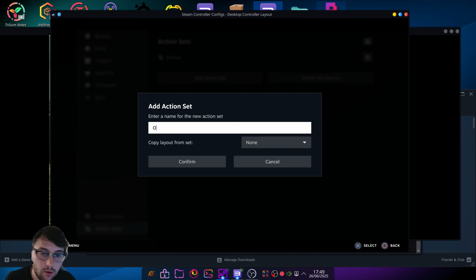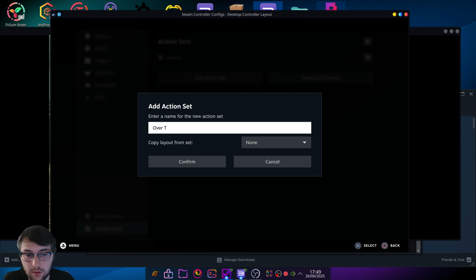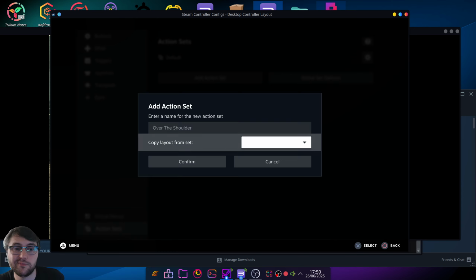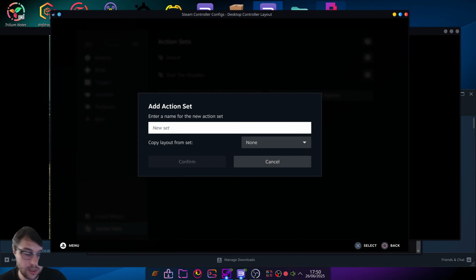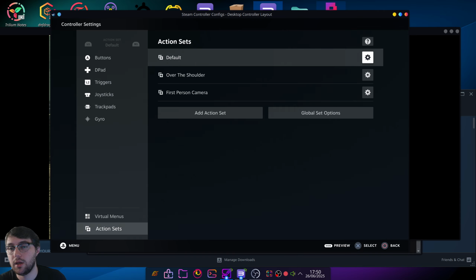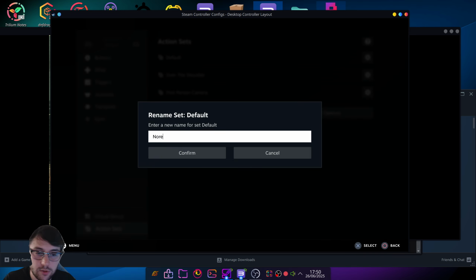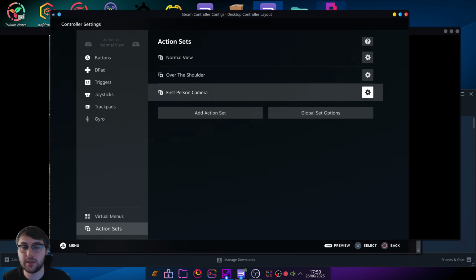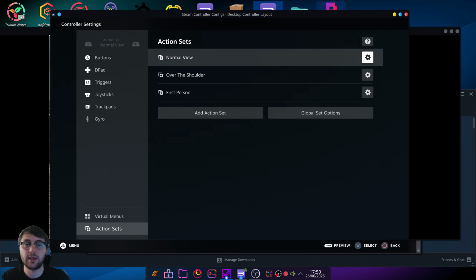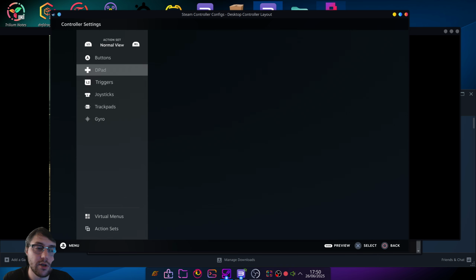Let's do that. So over the shoulder. That would help if I could type sometimes. And when you copy layout, do it from the blank one, or if it says default. Confirm. Let's add the next one. It's important you copy these, otherwise it does not work as expected. And let's rename default, which you can't do till you've made the other action sets, which is why we do it the way we do it. And actually, just because of OCD, let's rename this one so it just says first person, like so.